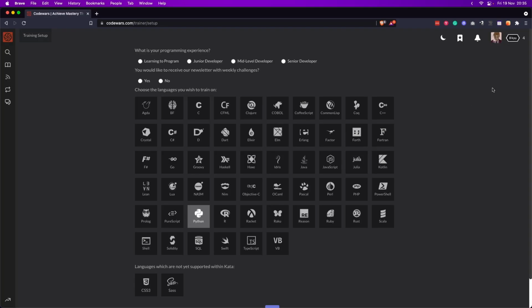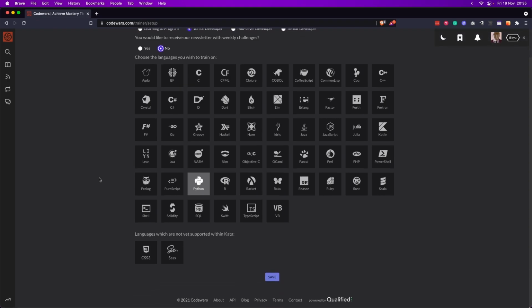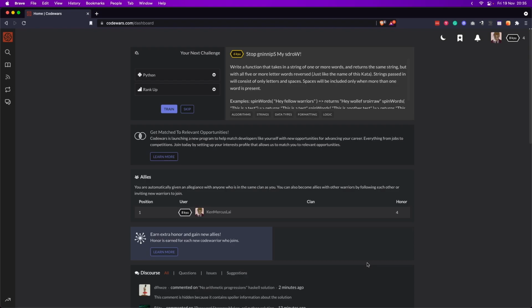Cool. Now we see the dashboard after logging in. So here I will choose junior developer, since I don't really have any project experiences, and then probably not too many newsletters. And save. Now we can see the first question in front of us.